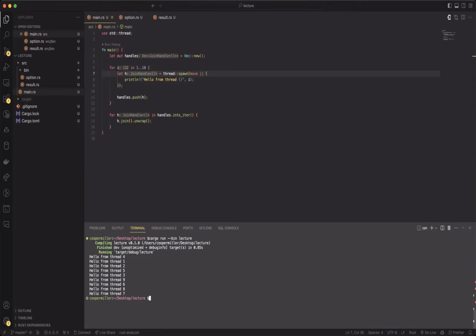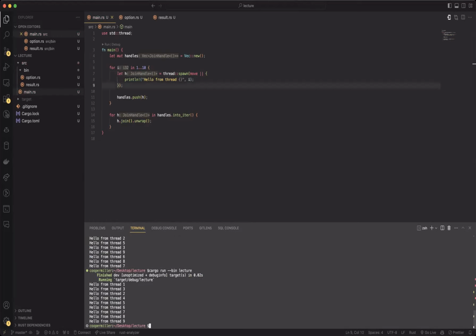And great, it seems like it has compiled, and we've gotten all of the hellos from all of the threads. However, it seems like they're out of order, even though our for loop is ordered, which seems strange. Let's try running it again. This time, it seems like we got an even different order.